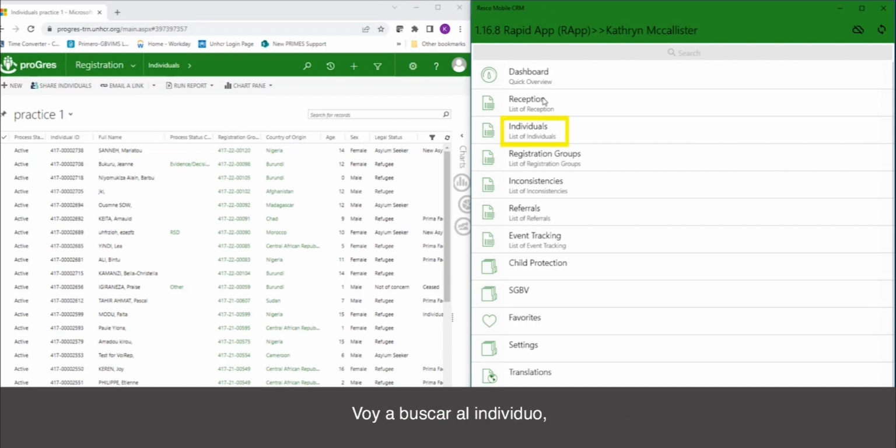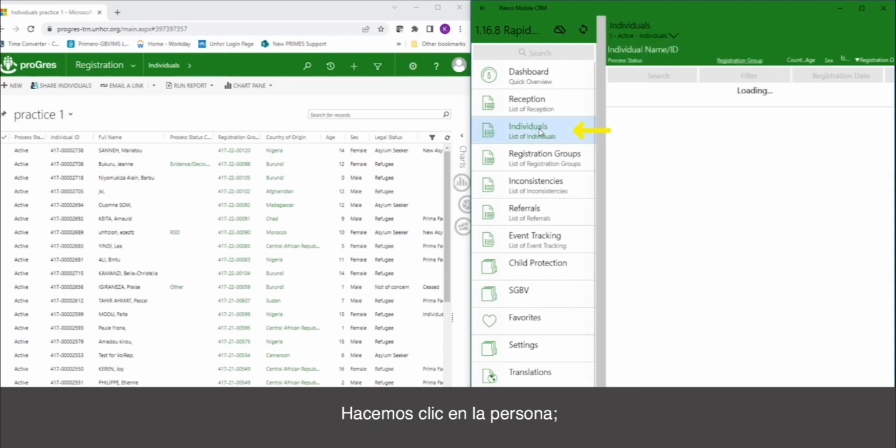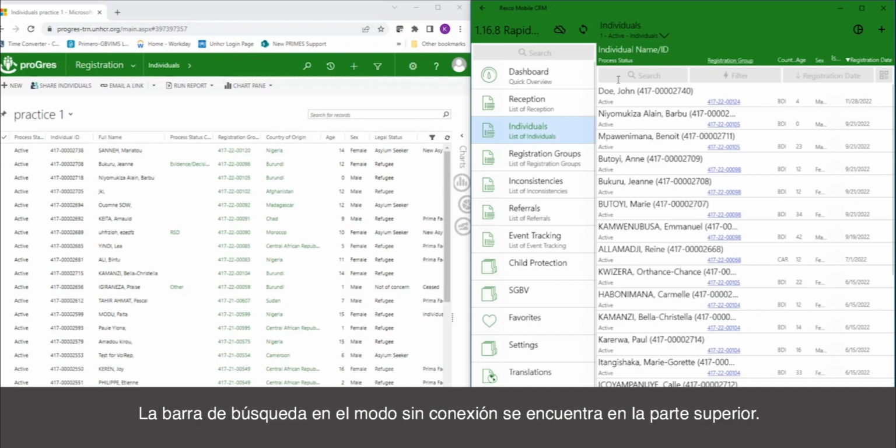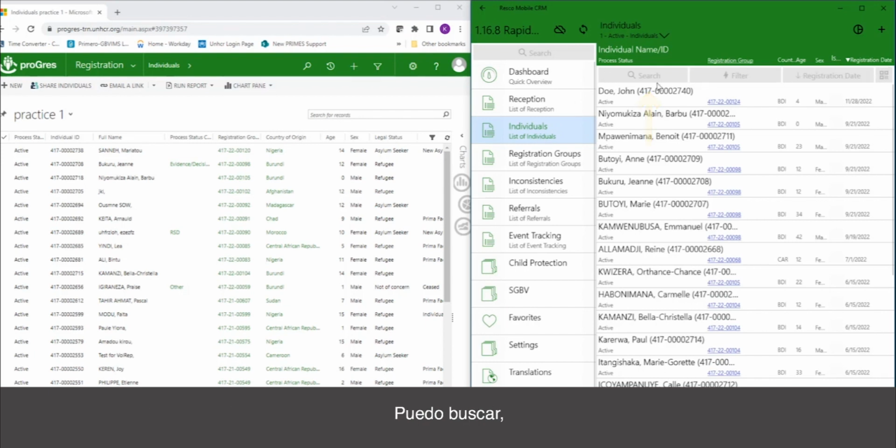I'm going to go to the individual, which is first listed here, and this is the individuals that sit within the registration. So these are all the individuals registered. I'm going to click on the individual, and then I'm going to search for my individual. So my search bar in offline is at the top. I have the ability to search, to filter by specific age or location, and also I can sort by registration date, by age, etc.